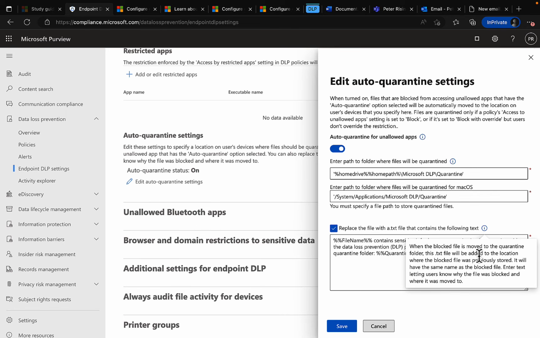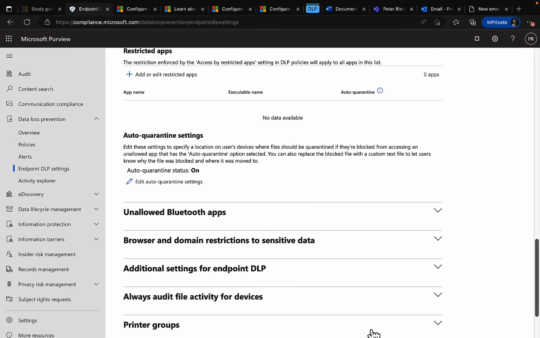So when the blocked file is moved to the quarantine folder, this text file will be added to the location where the blocked file was previously stored. It'll have the same name as the blocked file. Enter text, letting users know why the file was blocked and where it was moved to.